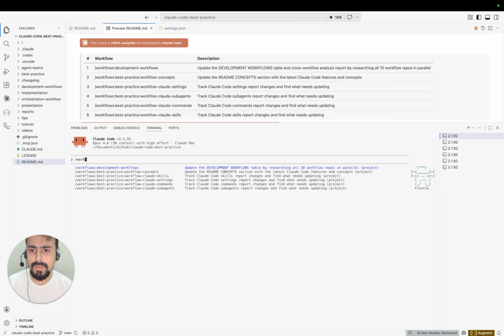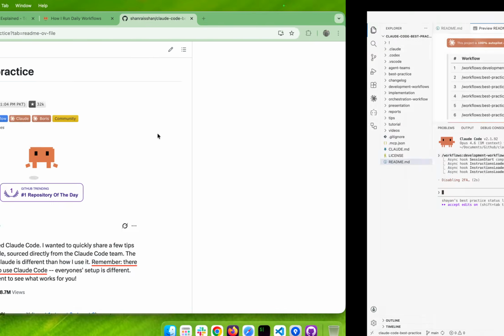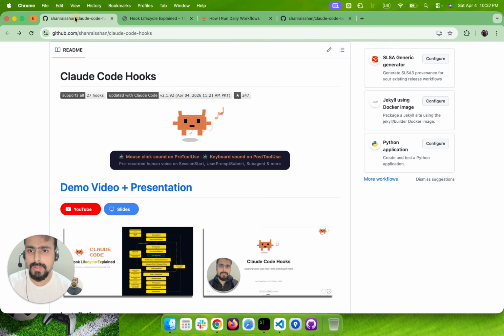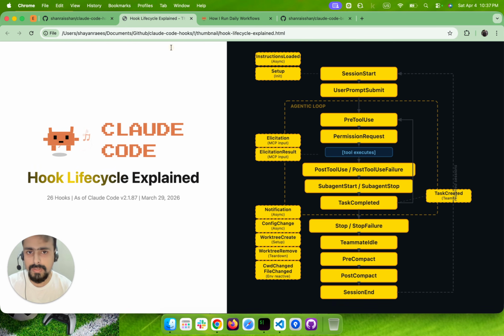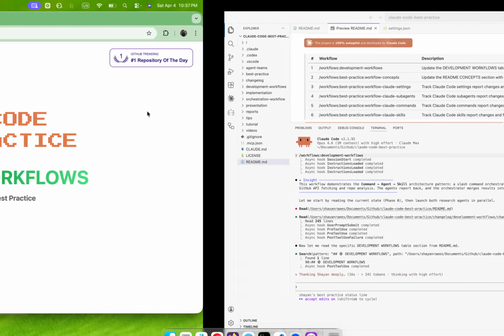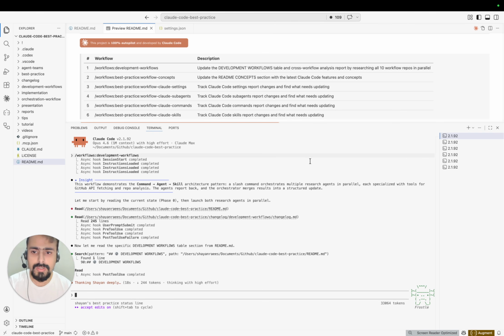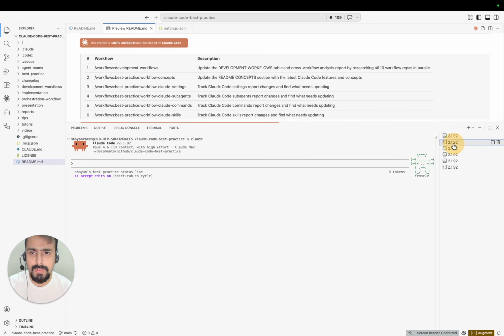For the development workflow, user prompt submit. Basically the sounds you are hearing are because I have implemented all the 27 hooks here. On each hook a sound is played, such as tool failure and the rest of the sounds. These are all the hooks. That's why you are hearing these sounds. So in the first session, the development workflow is run.